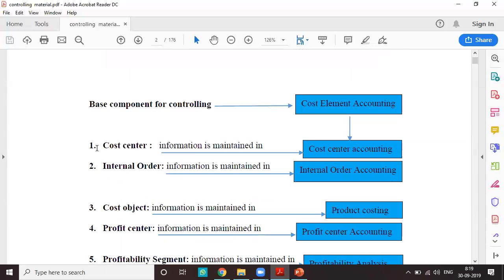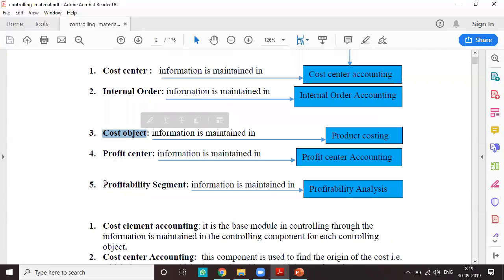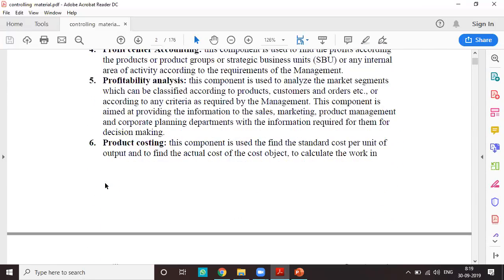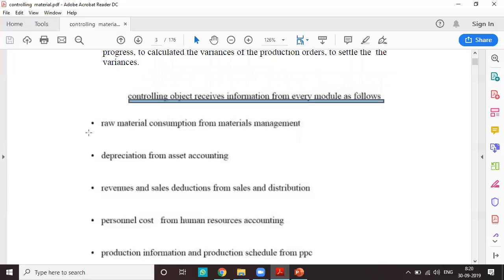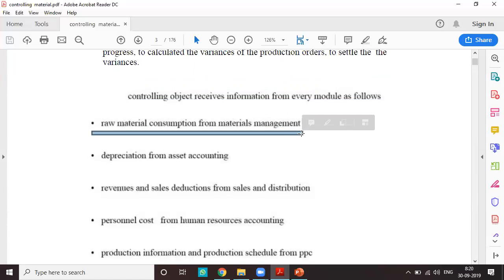Now, these are the controlling objects. What are the controlling objects? Cost center is a controlling object. Internal order is a controlling object. Cost object, profit center, profitability segment are the controlling objects. Now, the controlling object receives the information from every module as follows. Each controlling object receives the information from many modules. For example, raw material consumption from materials management, MM. So there is one module which is called materials management.